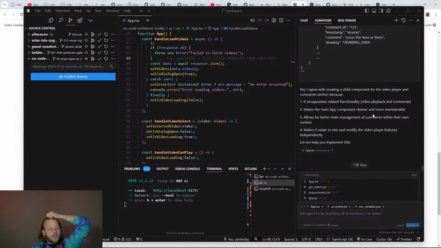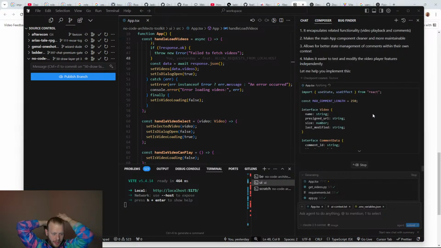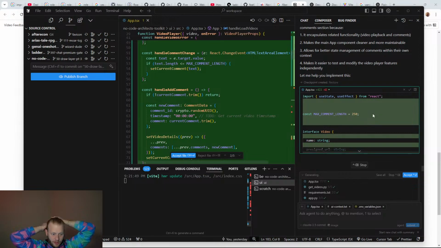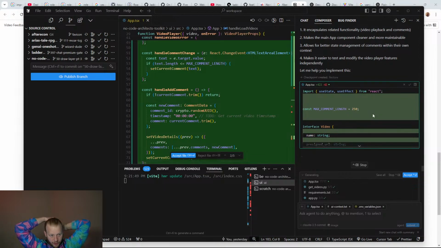Let's have Cursor do its magic. This might take 60 seconds or so. Pretty normal for a Cursor response. I have a large composer context already existing here, so it could be even a little bit slower.